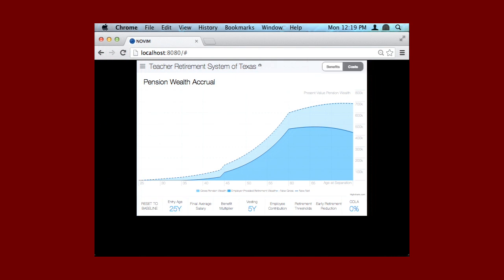Here we go. OK, so this is the live pension calculator. It's running on my local installation of the Google App Engine SDK. And you can see that what we're displaying here isn't a static number. What we're going to display is the present value of your pension wealth over time. So if your entry age is 25 and some of the additional parameters we'll show in a second, the present value of pension wealth shows a very non-linear increase in how it works.